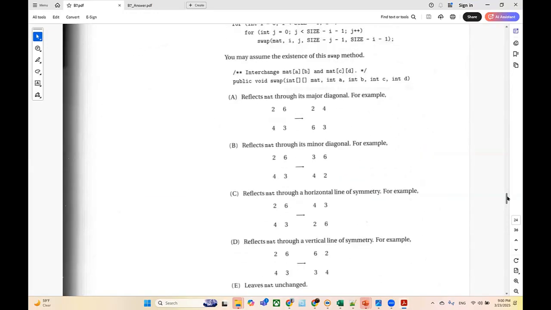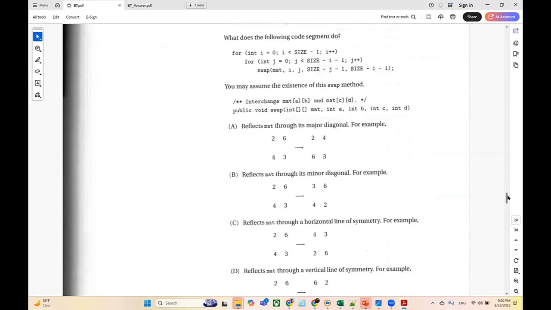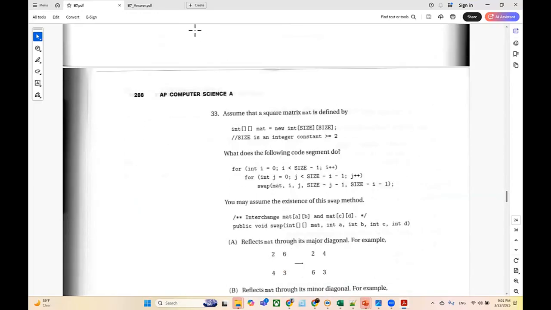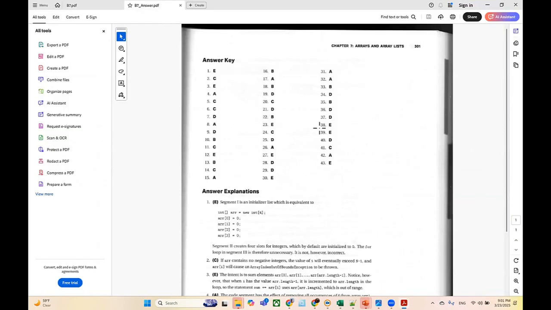So this one, I think is B. Okay. This one is 33. 33 is B, okay? Is it okay?